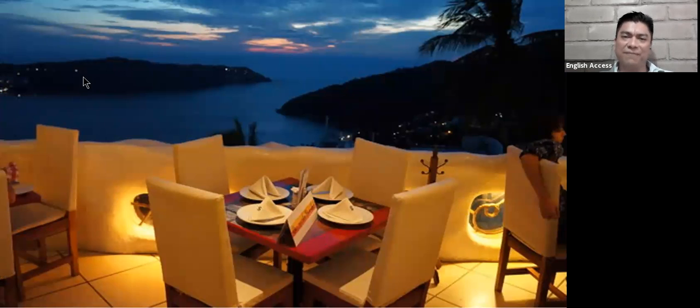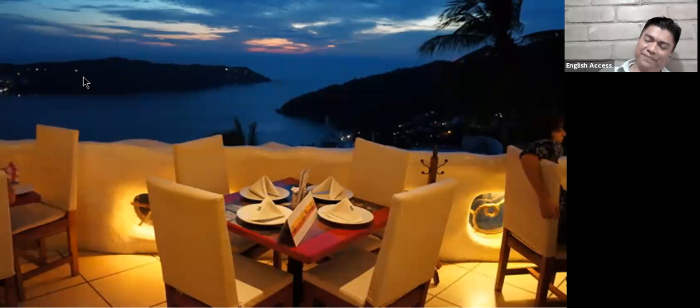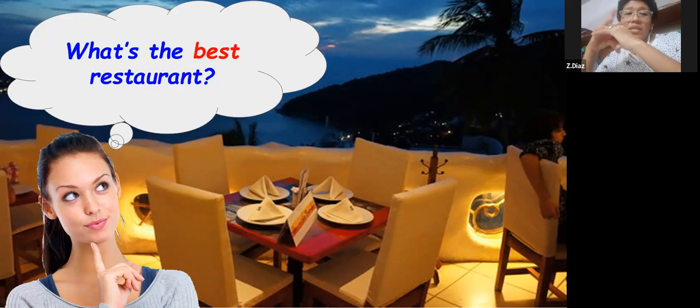A restaurant. Where is this restaurant? Here in Acapulco. Yes. What's the name of it, Sue? I don't know. I think it's called Sirocco. Something like that. I haven't been there. No, neither have I. So let's think about this restaurant and respond. What's the best restaurant in your city? In my opinion, the best restaurant is Italianis. Italianis, okay. What about you guys?